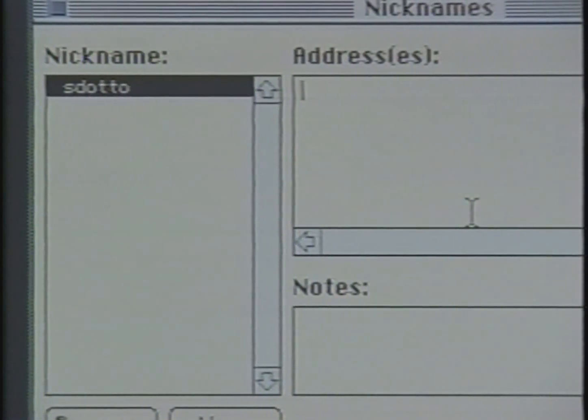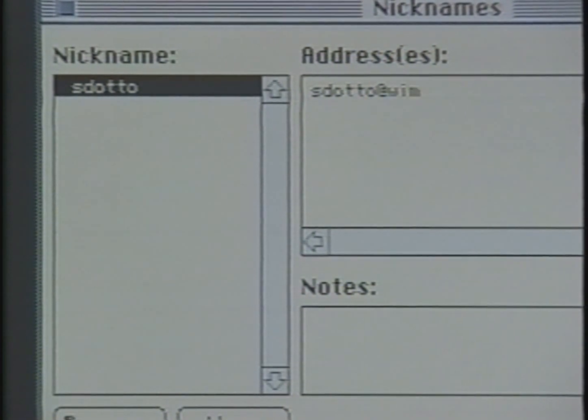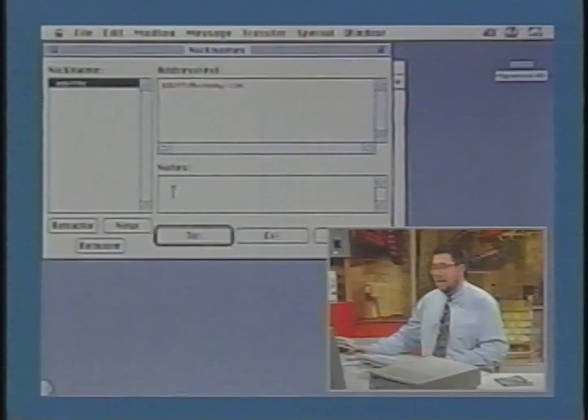Because remember, you're sending your first message to me. So it's S-D-O-T-T-O, and then you use the @whimsy.com. That's my email address. Now it's saved, and if I'm creating a new message, I just have to click the To button down here at the bottom, and all of the addressing is done for me.